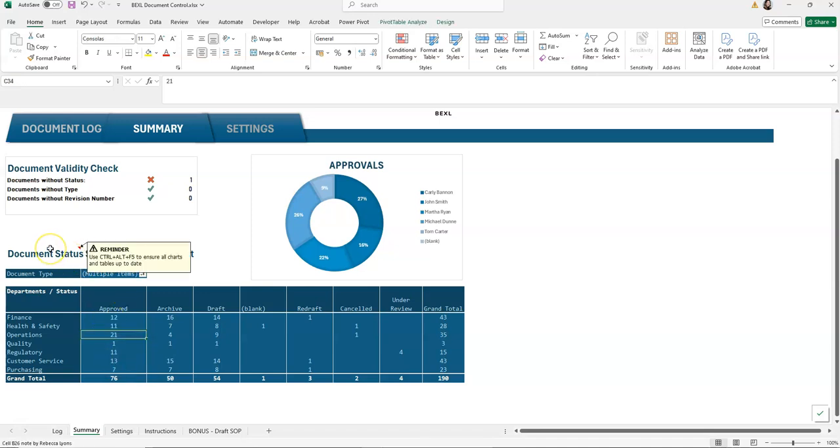Now, just a little note here. Although these will update regularly, we do need to make sure, if we've entered new information since we opened the workbook, that we use Control Alt and F5 to refresh all the data that's shown here. So that's holding down the Control button, the Alt button, and pressing the F5 button on your keyboard to update the spreadsheet.